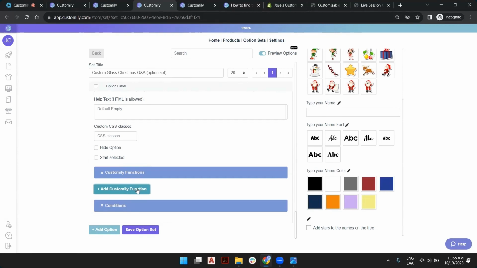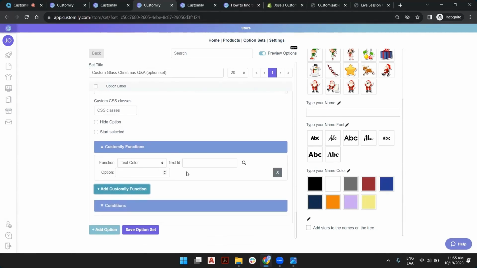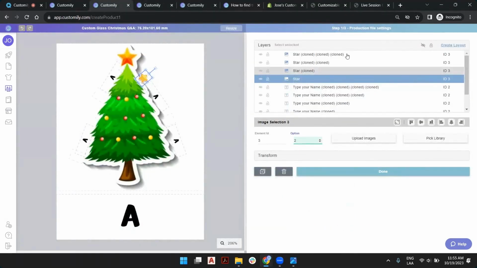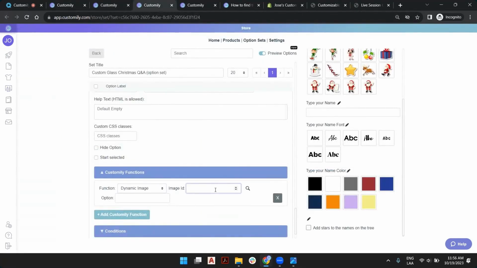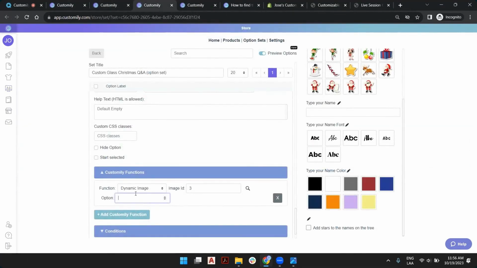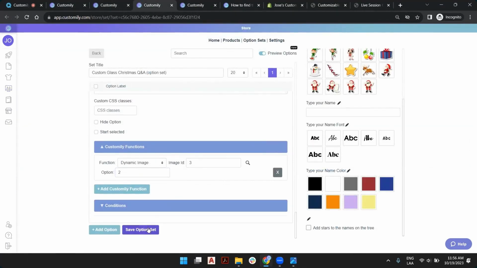And what functions do we have available for a checkbox? Basically, we can trigger a dynamic image. When we target a dynamic image, we can set which image we are targeting. We are targeting number 3. And what option do we want to show when we check this box? The option we want to show is number 2. So we're going to call this 2, and we're going to save it.